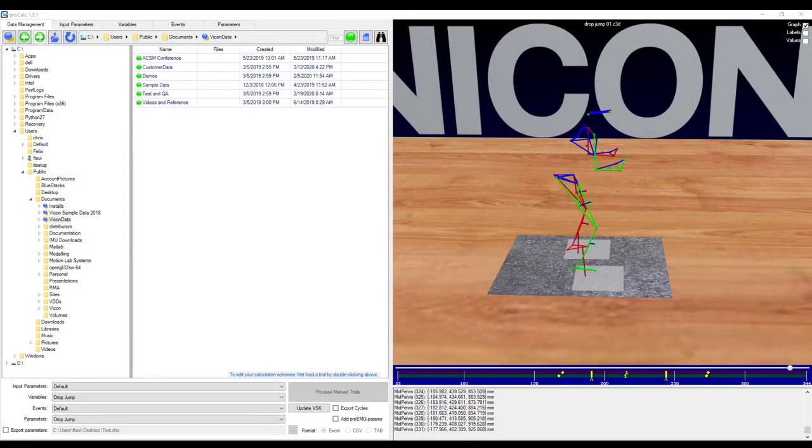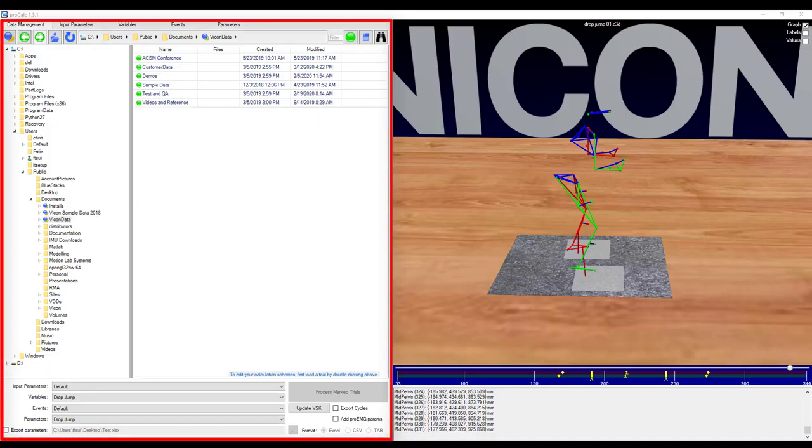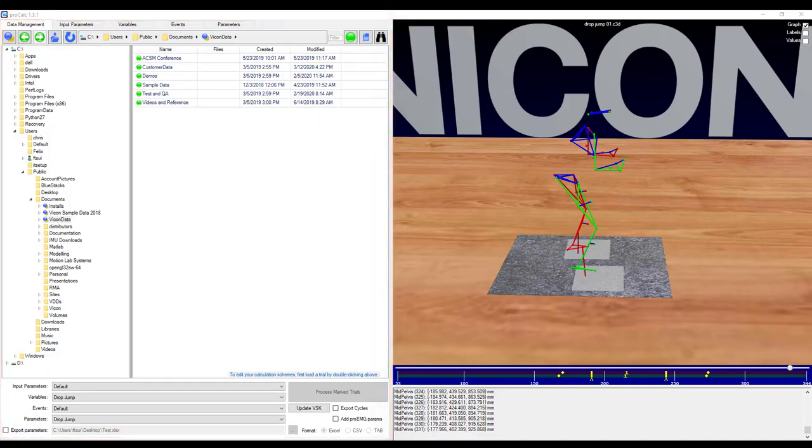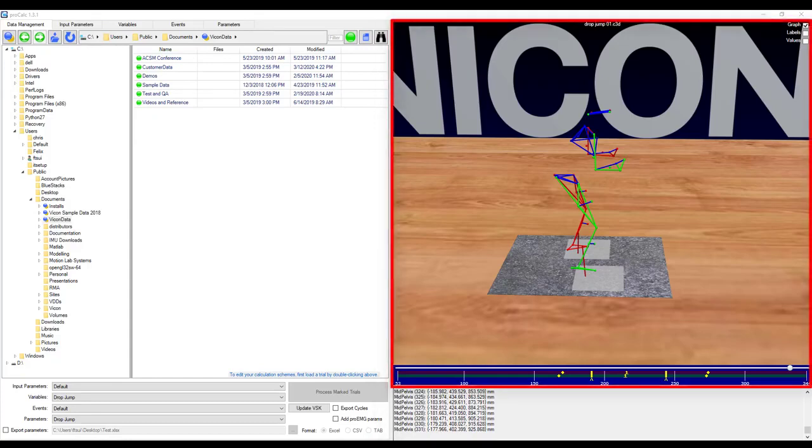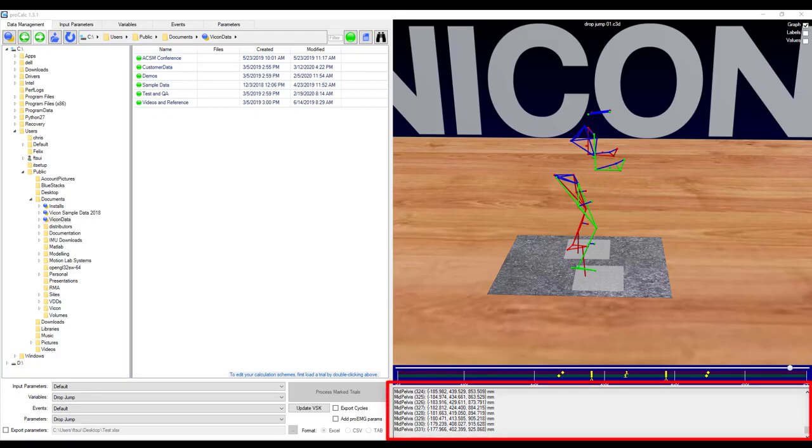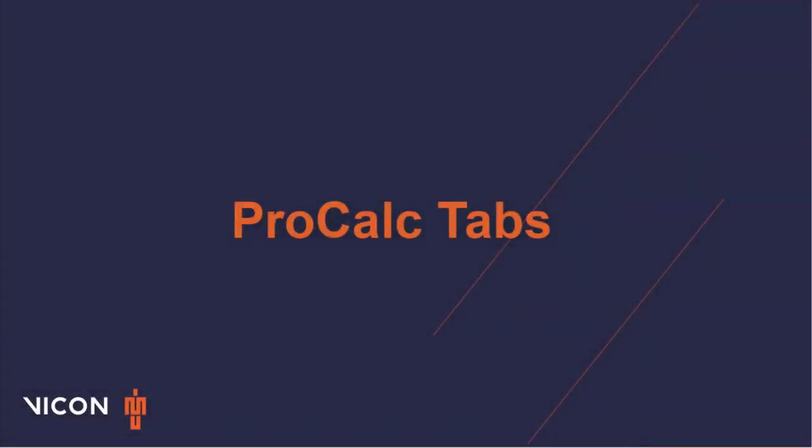When you first open ProCalc, you will see three main windows. The left window contains the controls for ProCalc. It allows you to choose what to process and how to process it. The top right window is the 3D workspace and allows you to visualize your markers and the current calculation. Lastly, the bottom right window is the output log, which displays the output of the selected calculation at the current frame where applicable.